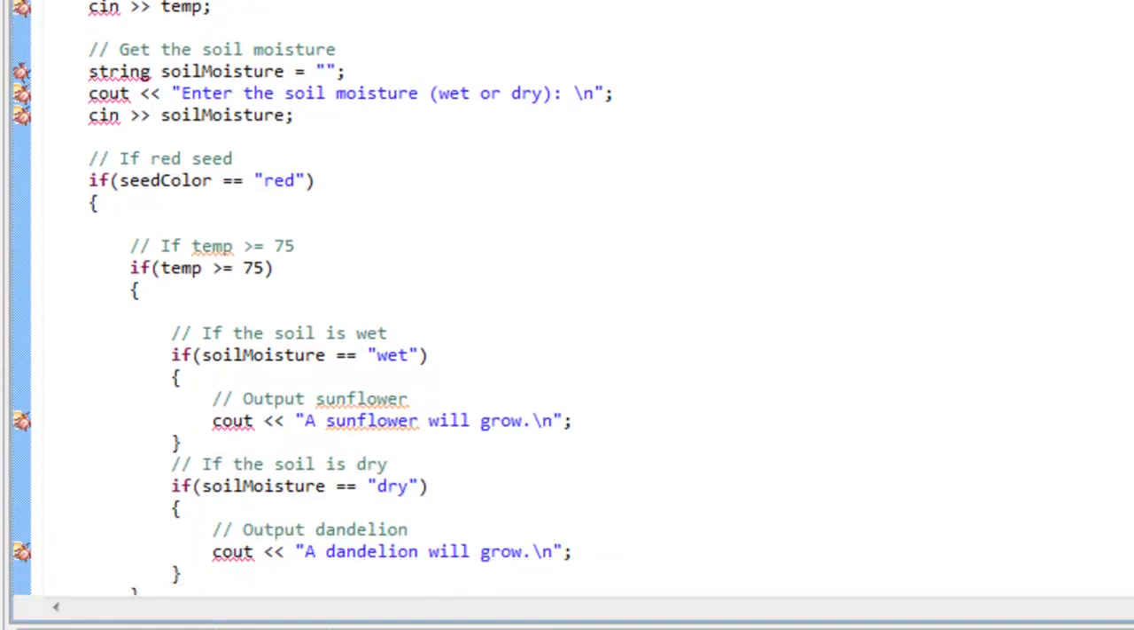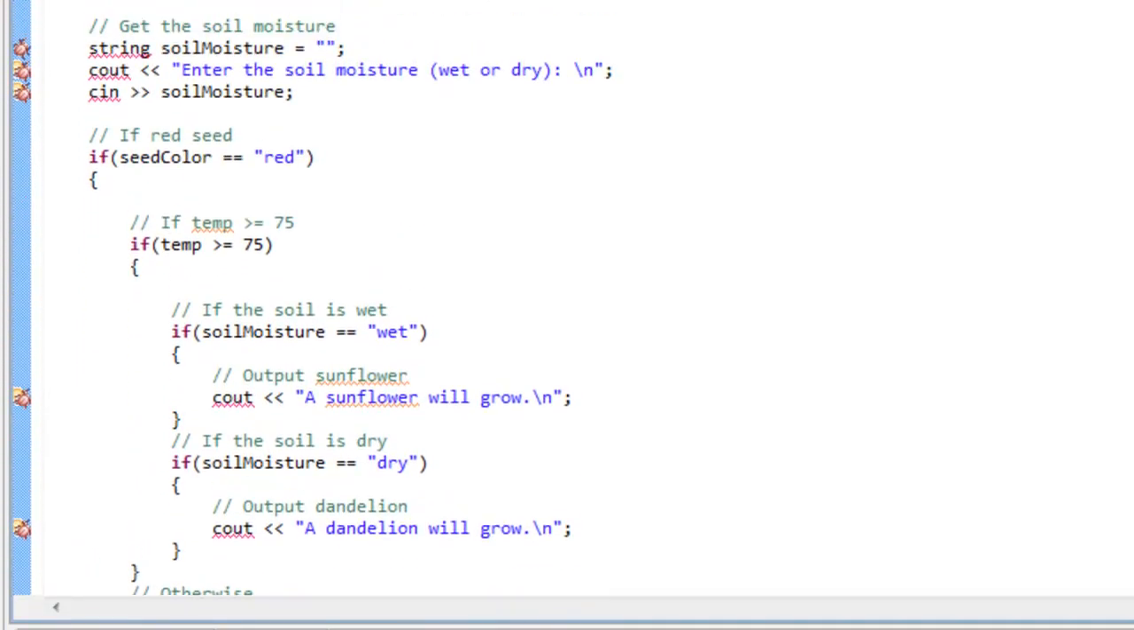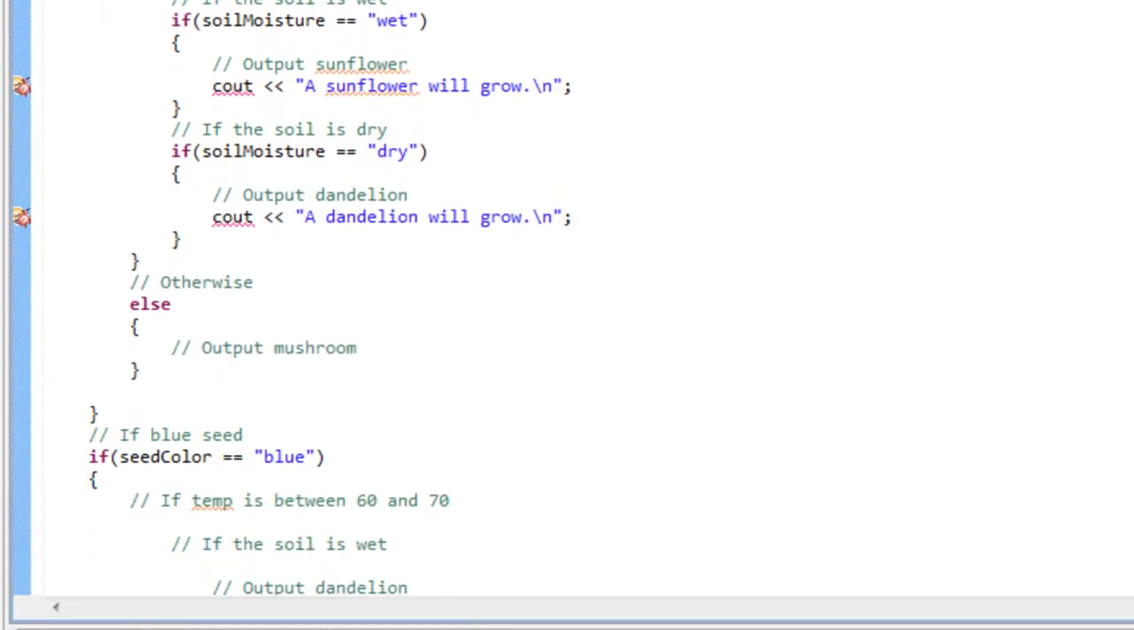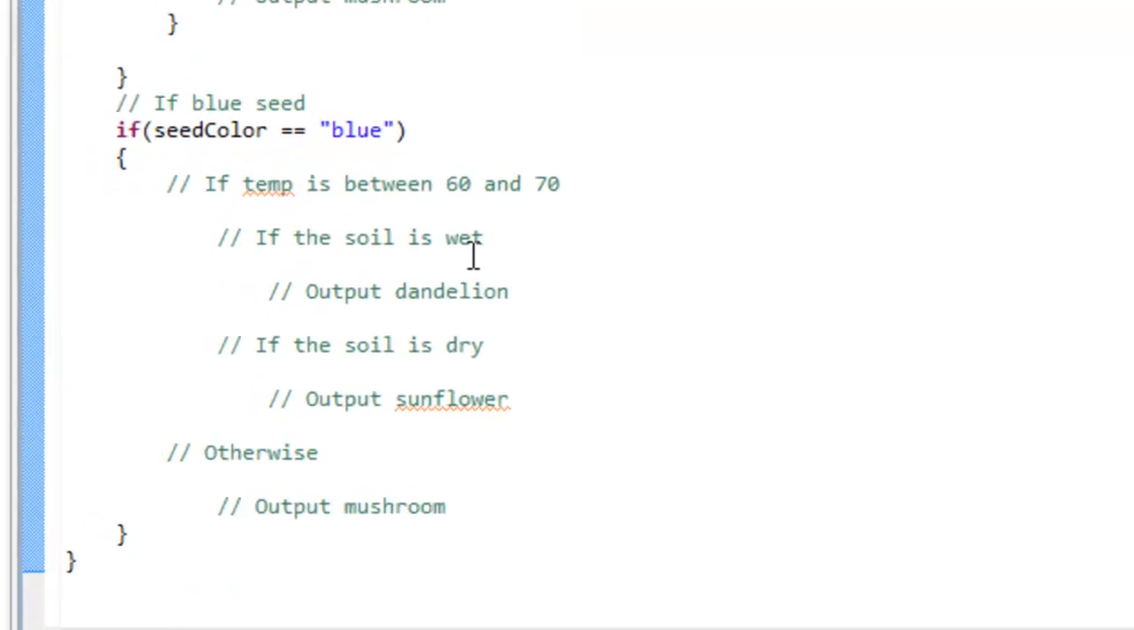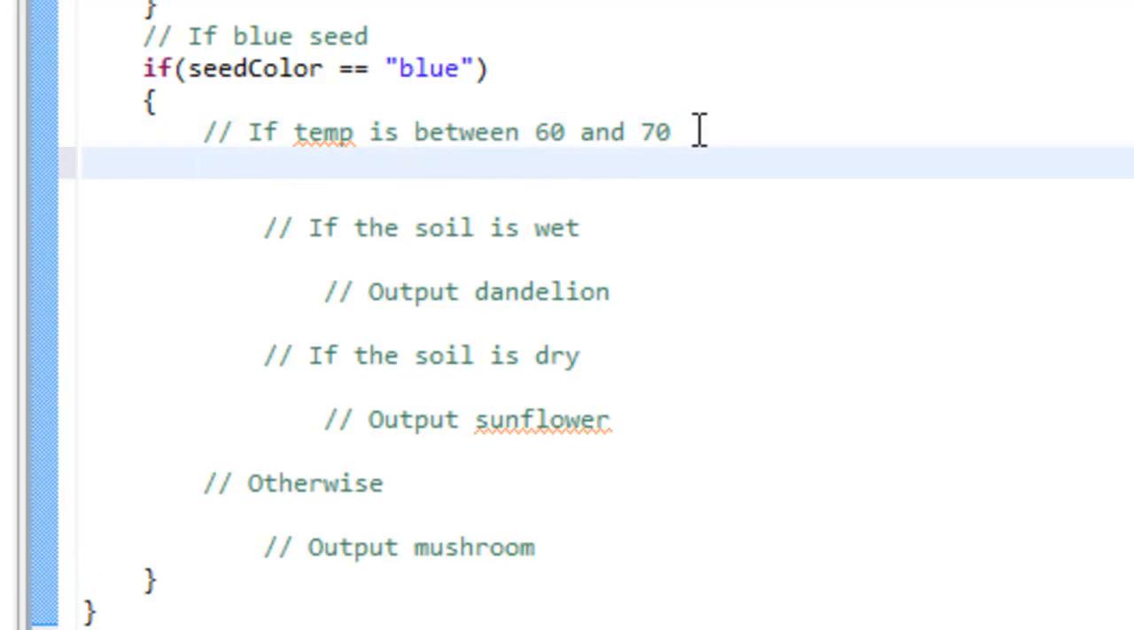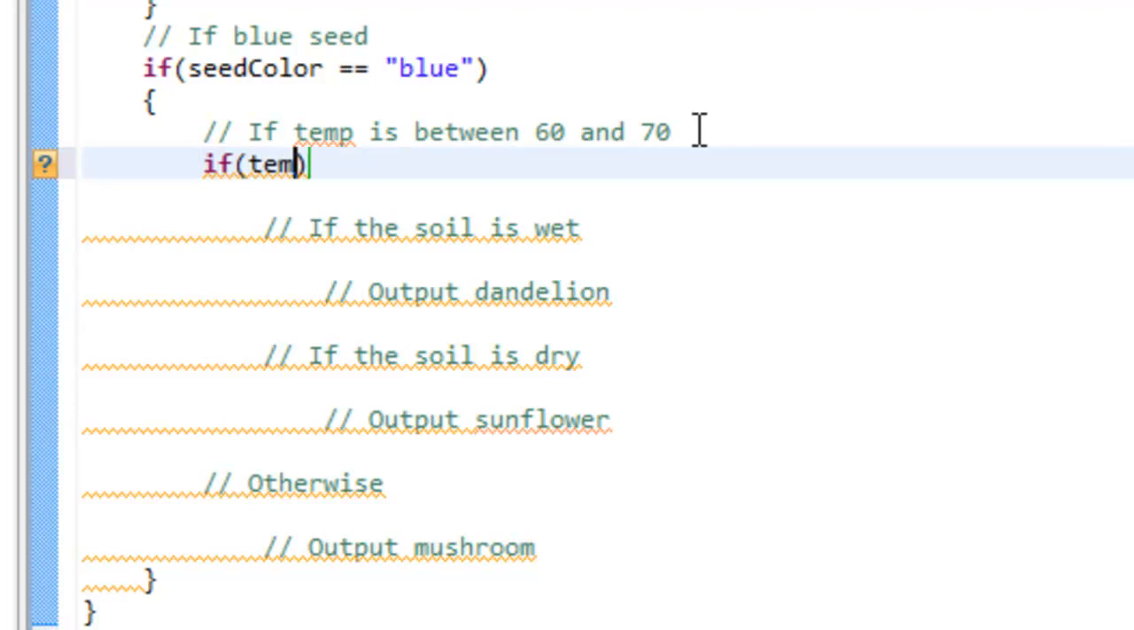Alright, so now that we have all of our code in here for the red seed, let's go and do the same thing or something similar for our blue seed. So we'll come down here, and we already have this first test to see if seed color is blue, and now we need to write some if statements. So if, and this is going to be something new as well, if the temperature is between 60 and 70.